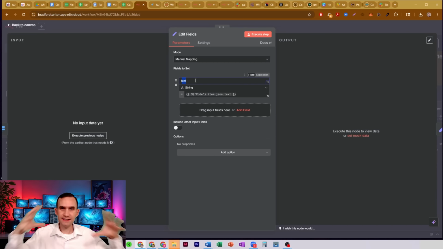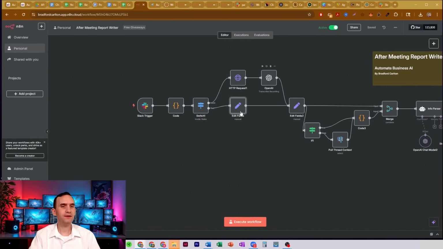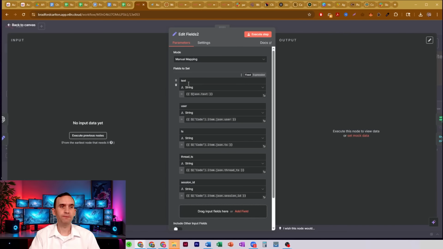And so we're just calling it text once again. That way, both of these, whichever one it goes through, is going to be called text as it comes out into this edit field node. So this edit field node sets text right here so that we have the message that we're sending to the bot in one place. We're grabbing our user ID, the timestamp, as well as the thread timestamp if we had one, and the session ID based on what the code node output. So either top or that thread timestamp one.